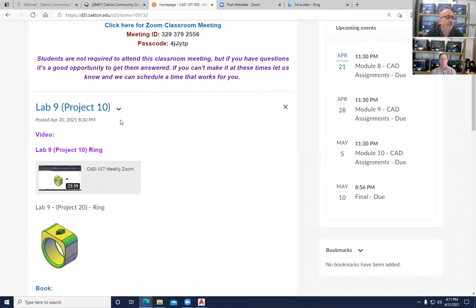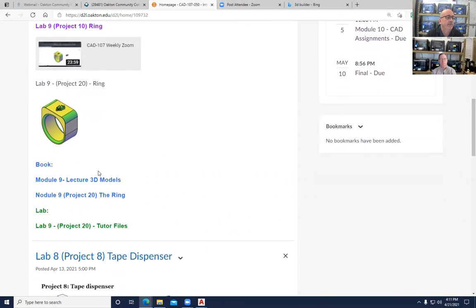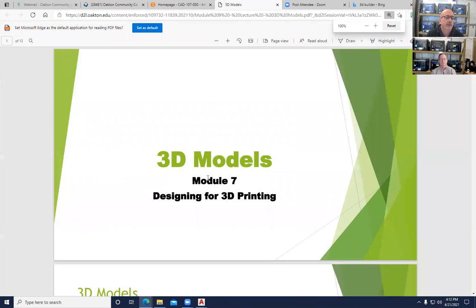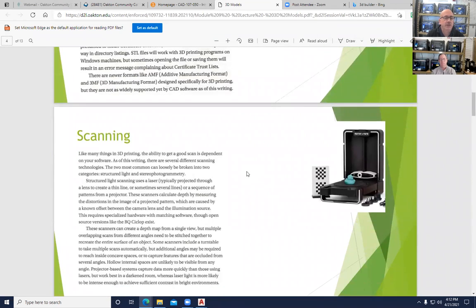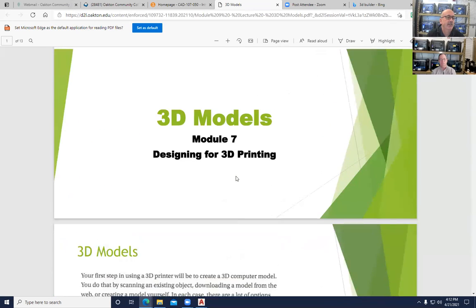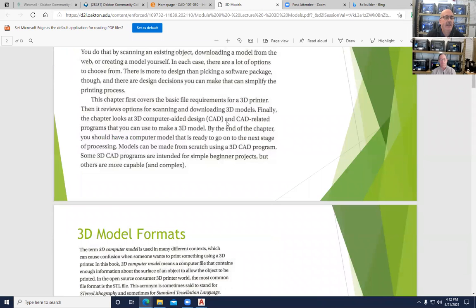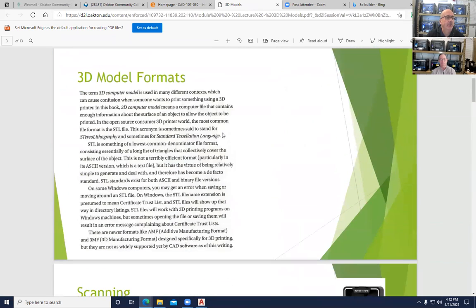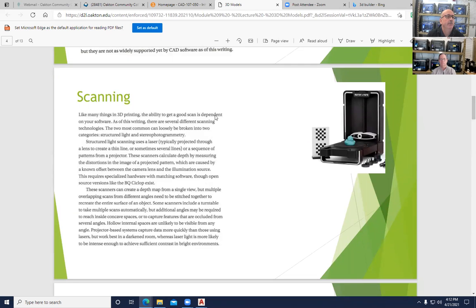Lab number 9. We've released lab number 9. Lab number 9 is a ring. If we take a look at the blue links, this link goes to our 3D model lecture, which you'll see in the video. This lecture is on different 3D model formats, things like CAD and the formats that we'll use for creating 3D parts, like STL, the stereolithography file.